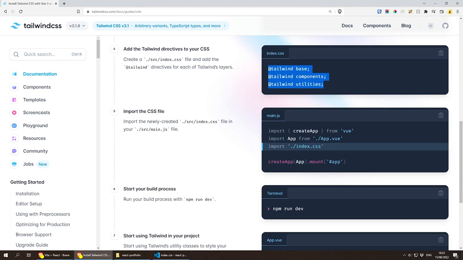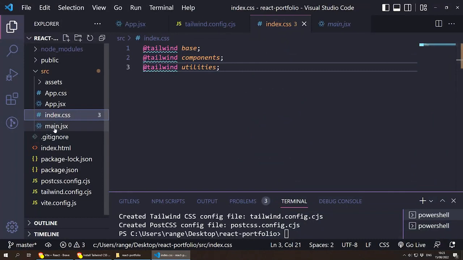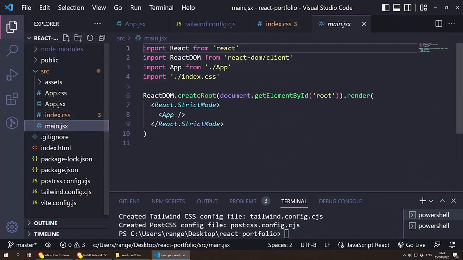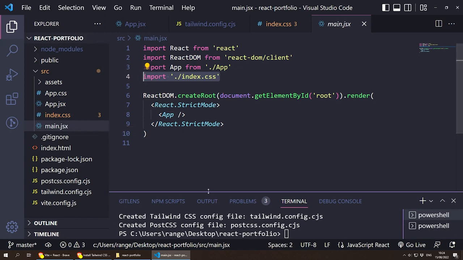So the next step is actually already done. If I was to go back to the project and click on main.jsx, you will see that this has the import for the index.css, which is the CSS file that we're working with here. So we won't have to do anything else. And I believe that we can just run the project and test Tailwind CSS.